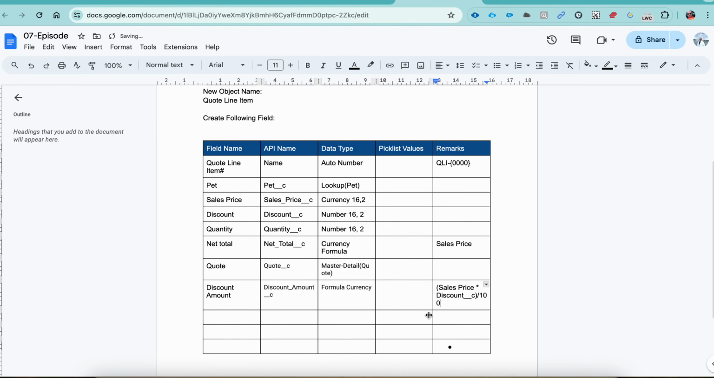Divided by 100. So let's suppose you have a sales price of 1000 and 10% is my desired discount. So it will give you 10, the final result, divided by 100, right? Let me open an Excel sheet, then you will understand better.